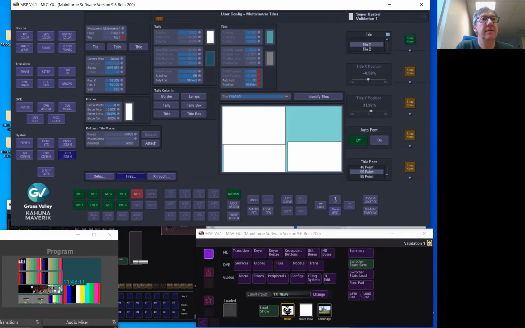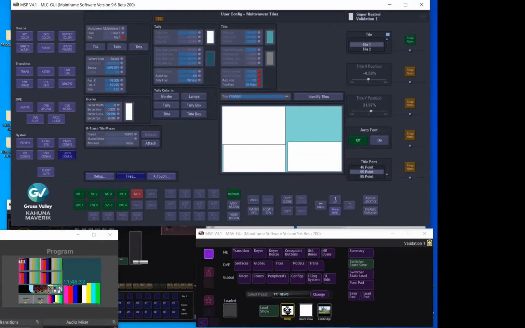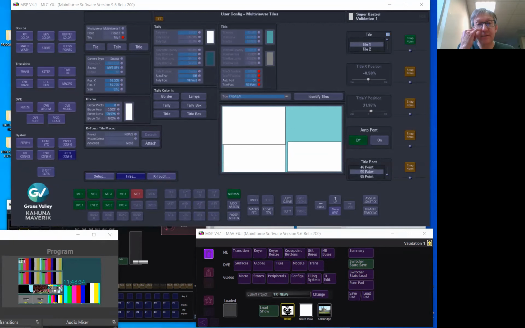There we go. So you can put a time of day clock, and that's locked to your Kahuna time, which is probably locked to PTP. So it's going to be about as accurate as you can get if it's locked to PTP. But again, that's an engineering thing. Ask your engineers to lock it to PTP. You can now import a PNG file as a still. That's only something that we've introduced in the last 18 months.